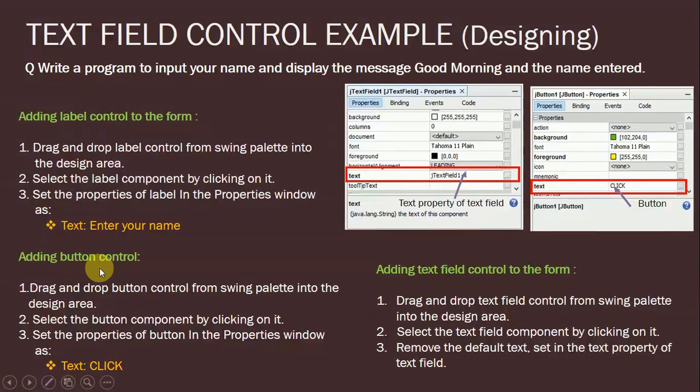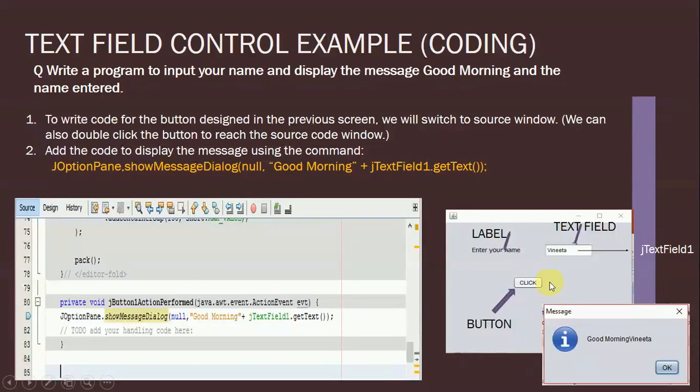Now add the button control. To add the button control, drag and drop the button control from the Swing palette into the design area. Now select the button component by clicking on it. When you select it, the properties of the button will open up. Now set the text property of the button to "Click". You can see here I have set the text property of the button to Click. Now after adding all these, my form will look like this. This is my form where I've entered one label, which is "Enter your name". This is my text field and this is my button on which Click is written.